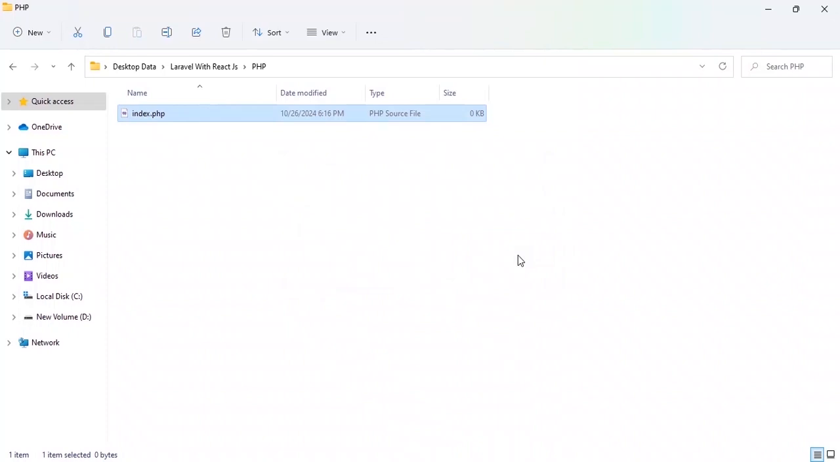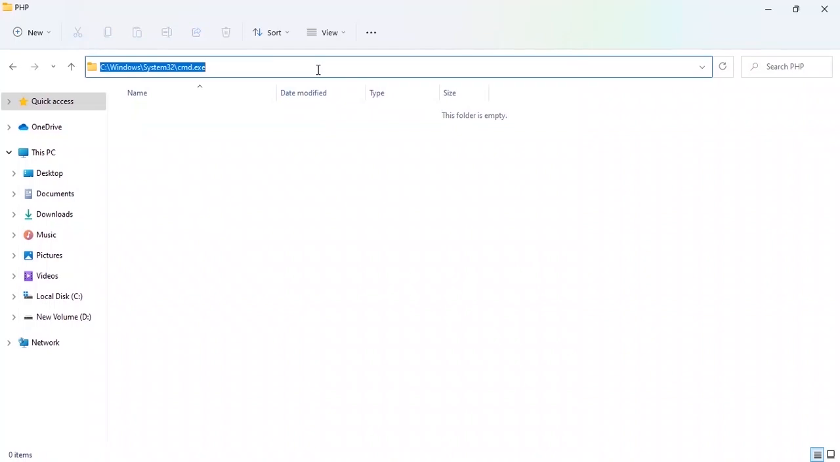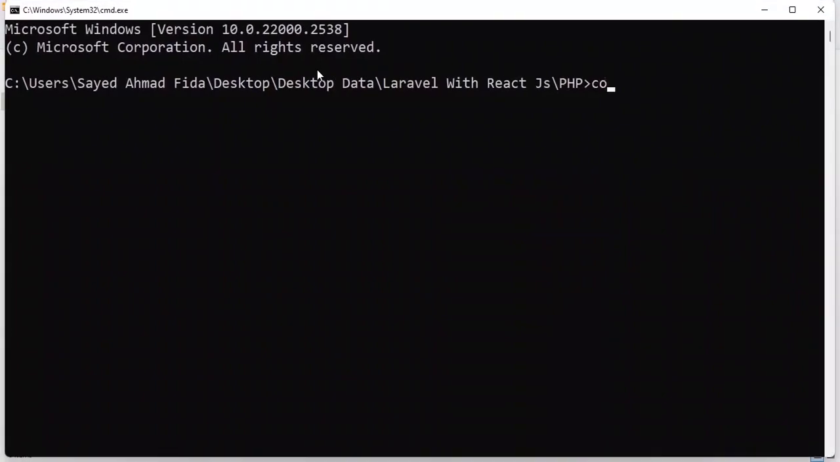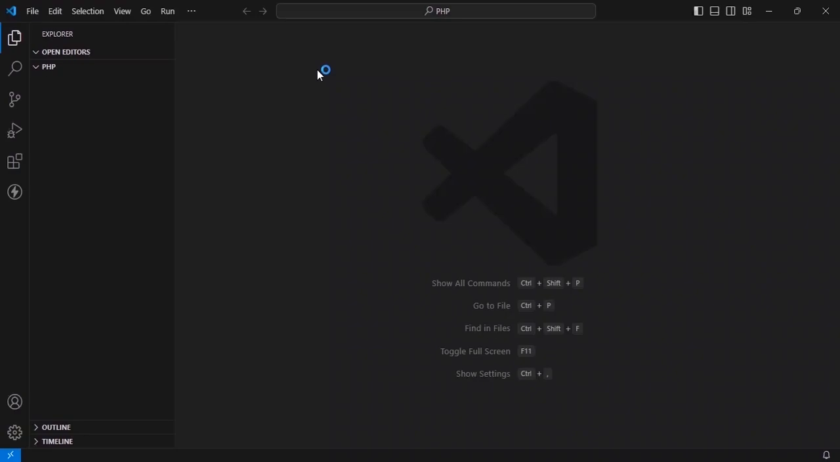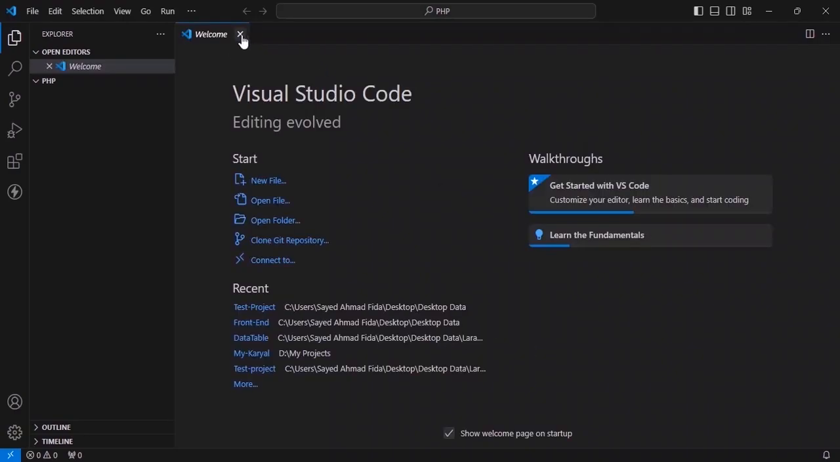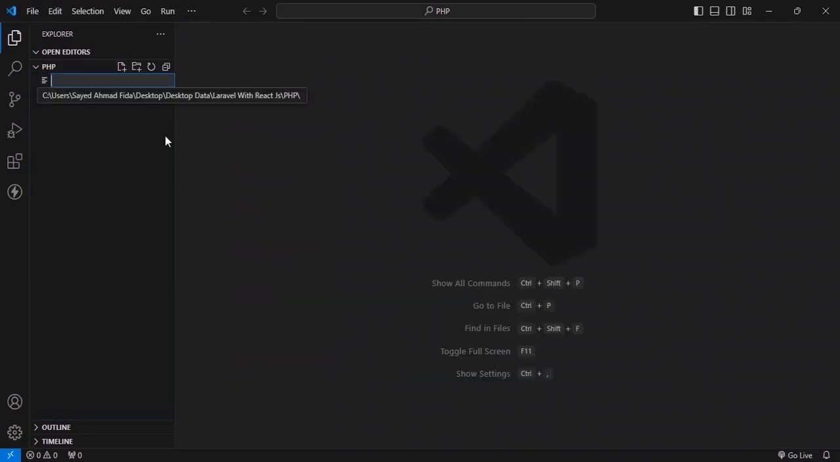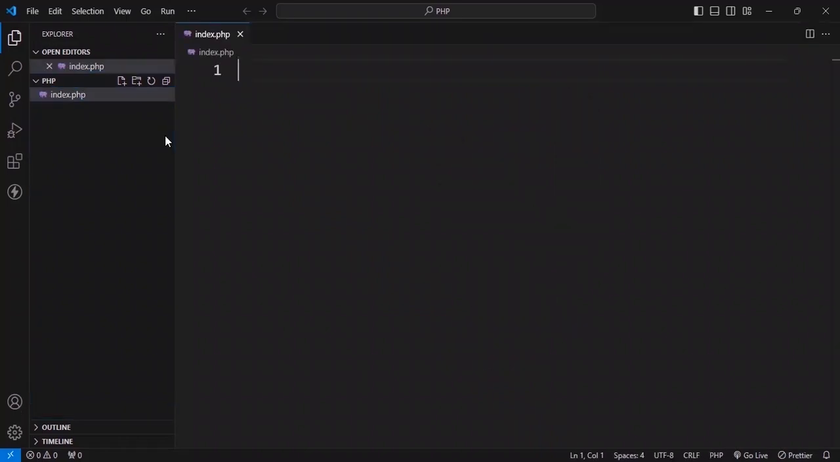The next way is if I type here cmd and code, it opens Visual Studio Code in this directory, and here you can create the PHP file. The file name will be index and the extension will be .php. Remember, the file extension must be .php, and then hit enter. Now this is the PHP file.